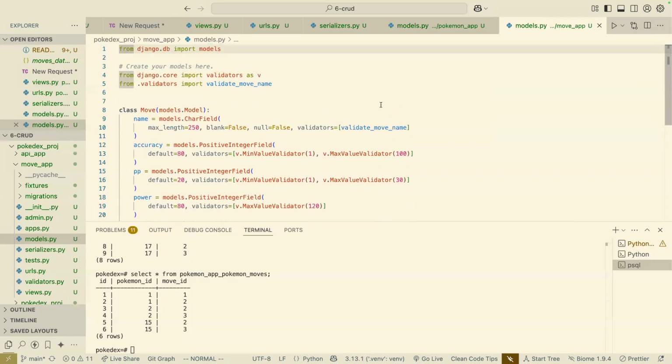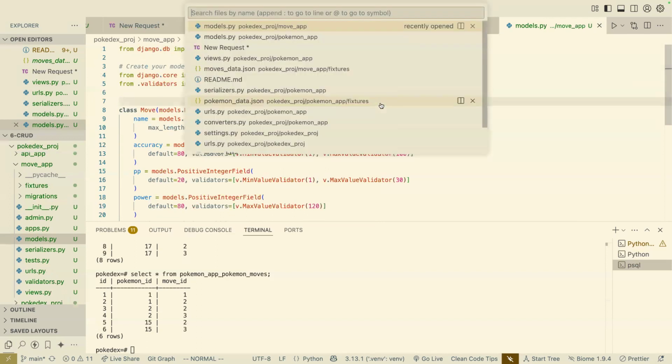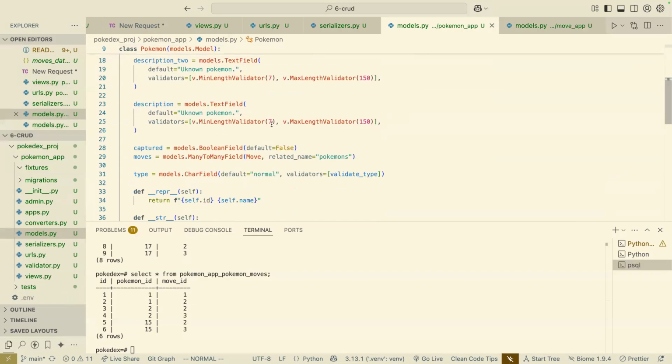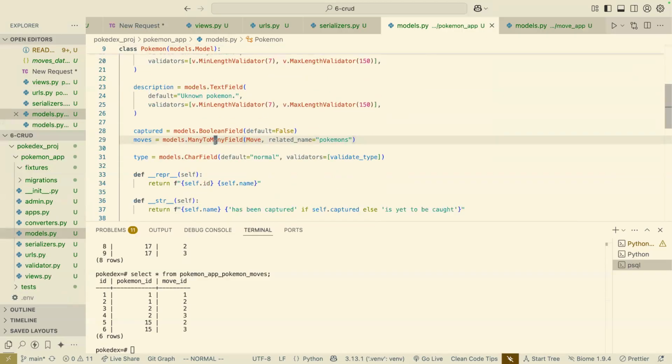And I was just looking at the models now because I was curious if we had a cascade set on any of these. And if we look at Pokemon moves, we can see that we don't set a cascade, but there's some sort of default value so that when the Pokemon's deleted, the moves themselves aren't gone, but the record of the Pokemon moves are.